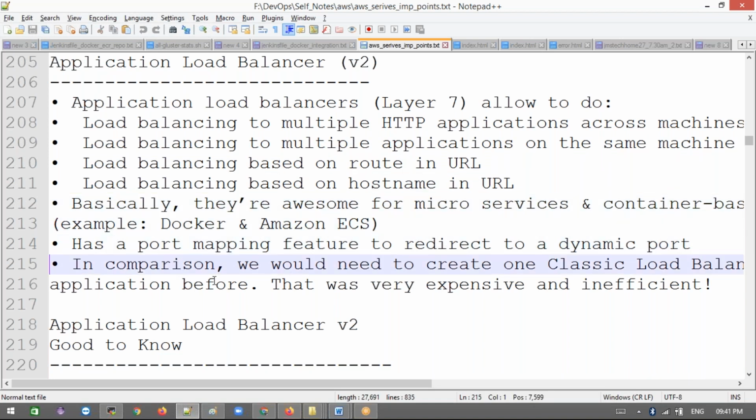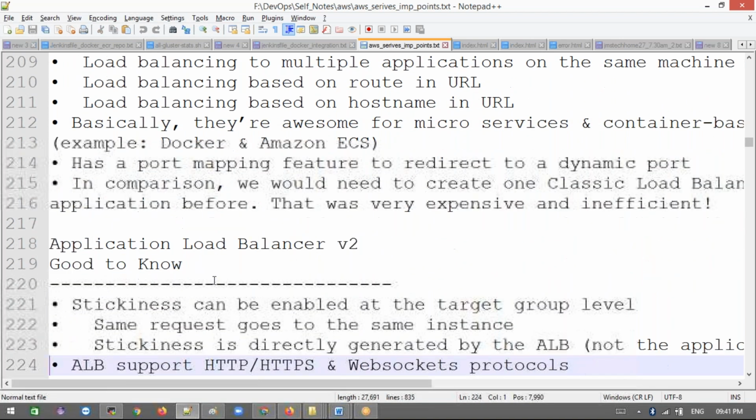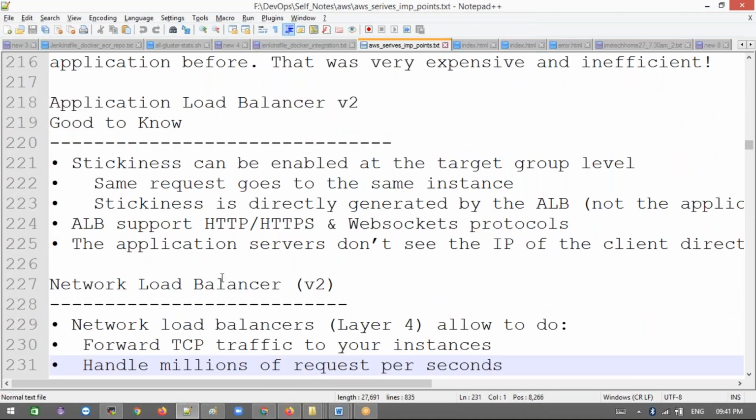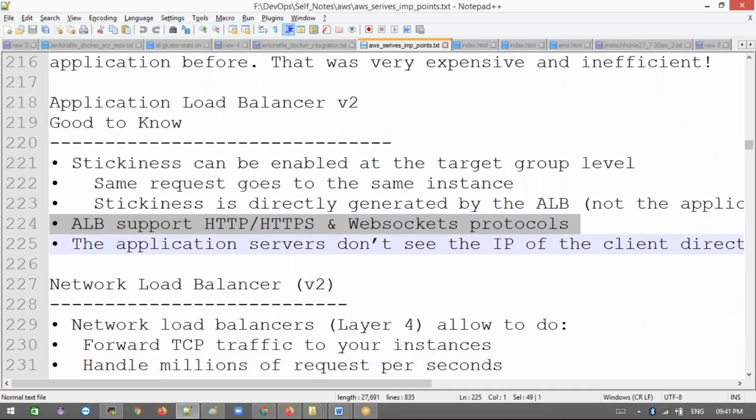We'll do Hanson, you will get to more clear this. Okay, this stickiness, and see here ALB support for HTTP HTTPS based socket protocol. It's a very important exam question also. Okay, like as ALB support for HTTP HTTPS based.